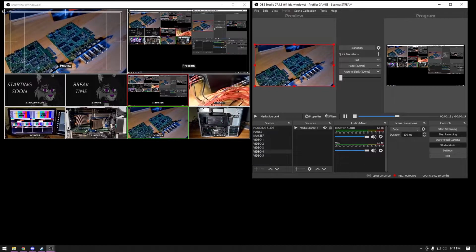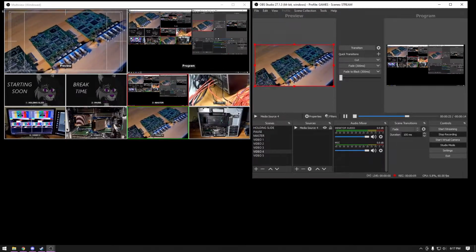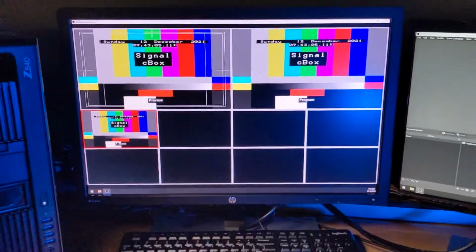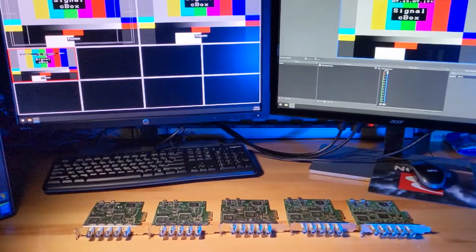Sure, I could create 8 scenes with internal sources, but that's no fun, and has not really used the multiviewer to its full potential. So after recently coming across a computer with enough PCIe slots and a handful of Blackmagic SDI cards, I set out to give this endeavor a go.